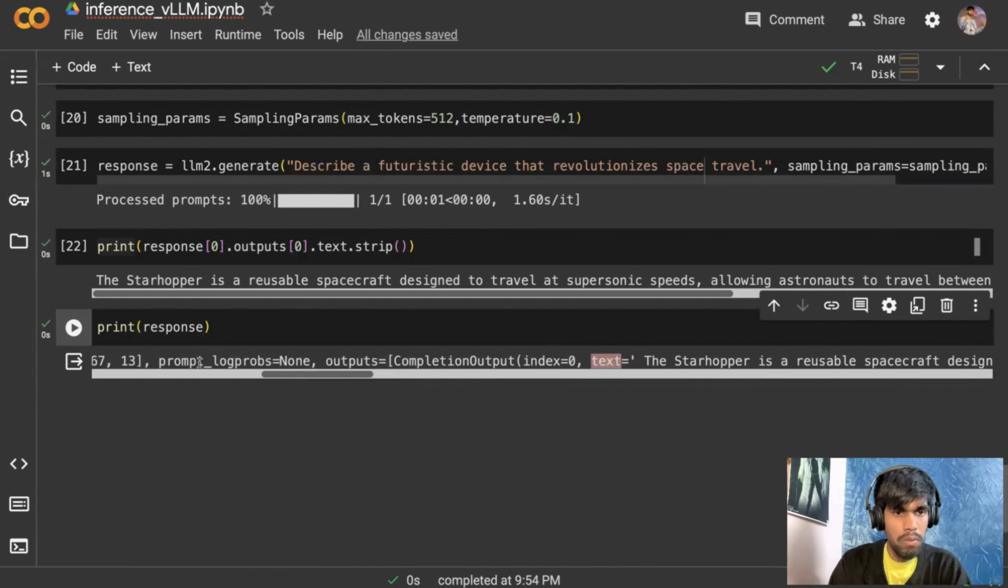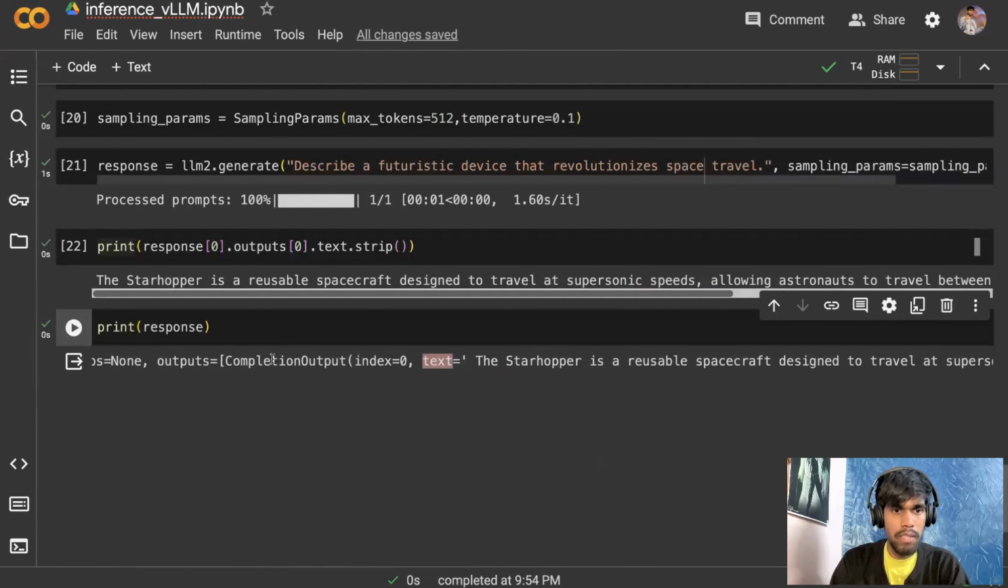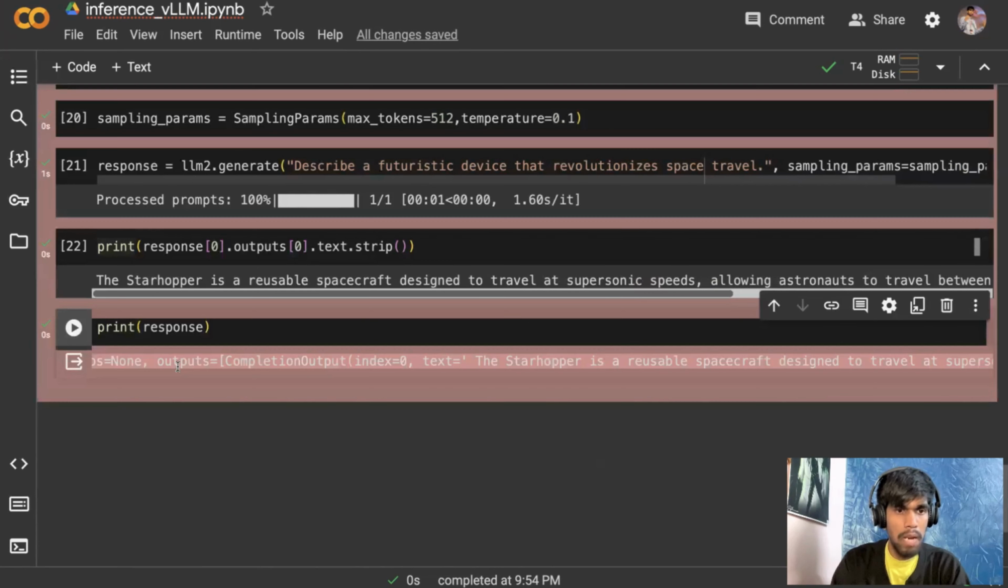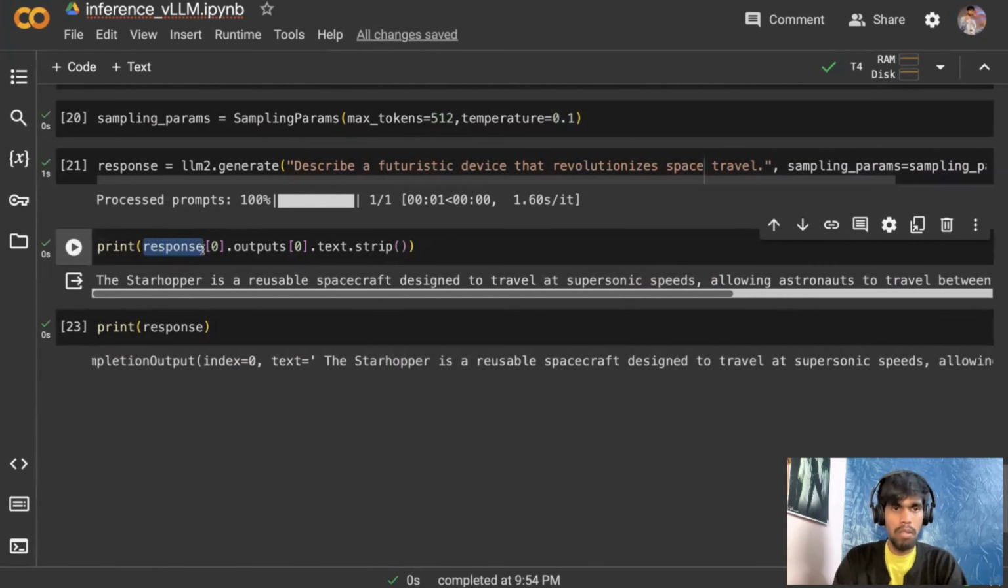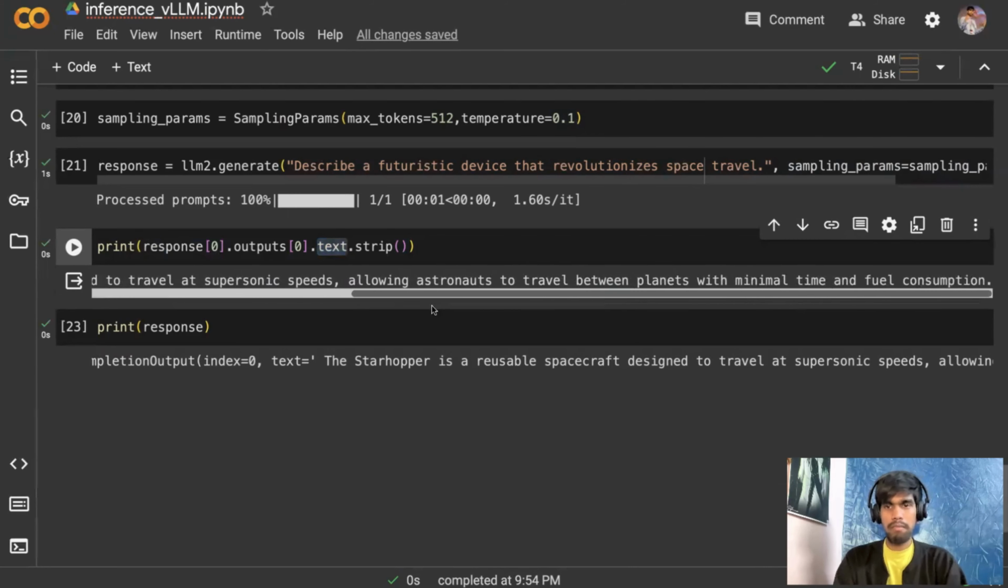So what do we need to do? Once you print the response, it is a list. That's where you need to get the 0th index. In the 0th index, you have this parameter called outputs. And inside outputs, again, you have a list. And inside the list, in your 0th index, I need to extract my text. And that's what we are doing here: response, 0th index, outputs, 0th index, and text. This is my result. So this is it for this video.